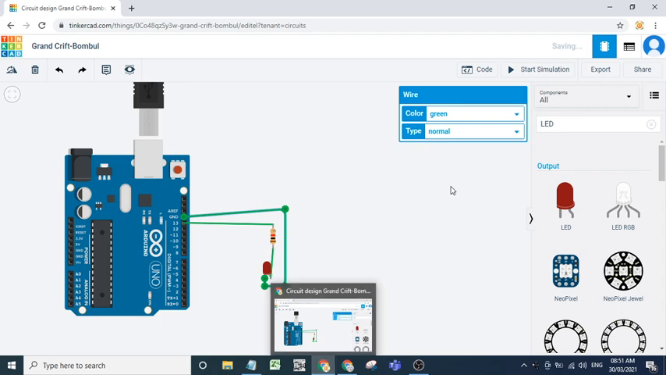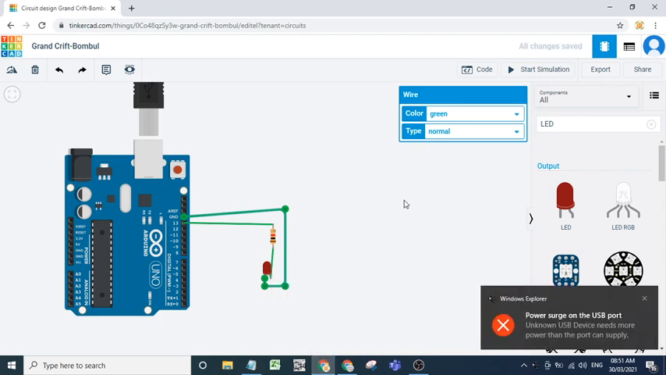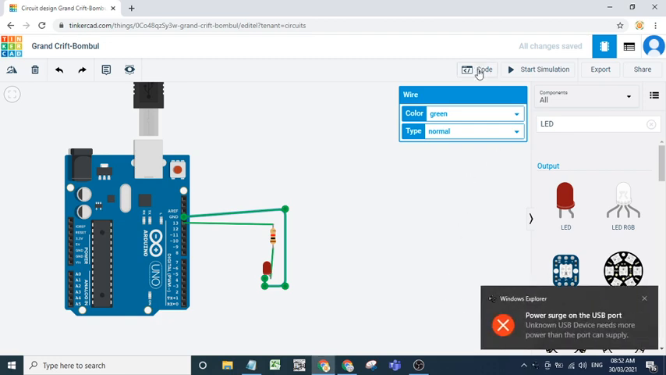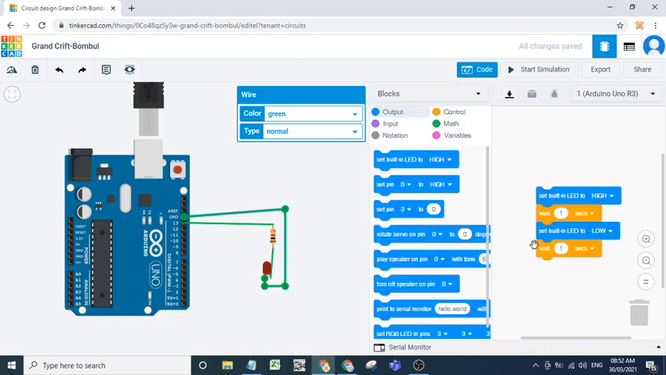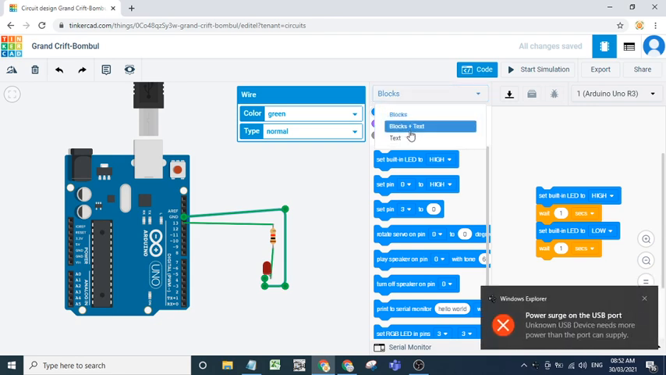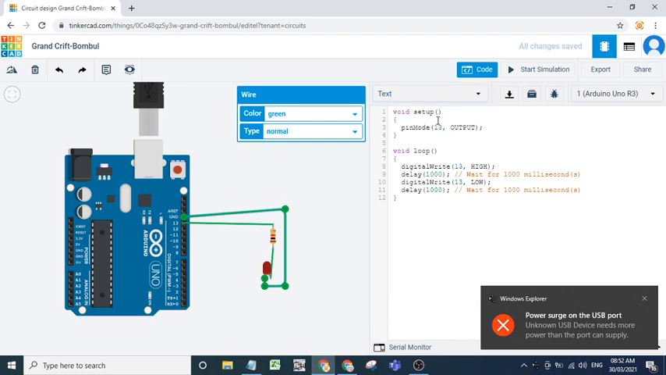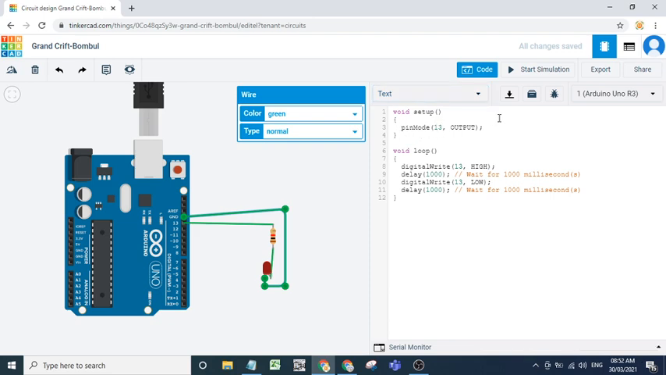Ground. Now we don't require any Arduino software here. Here you can write your code. So I want to write the code in text format. So void setup, pin mode 13 as output, void loop, digital write 13 comma high, delay 1000, digital write 13 low, delay 1000. So this is simple LED blinking program. Now just click on start simulation.